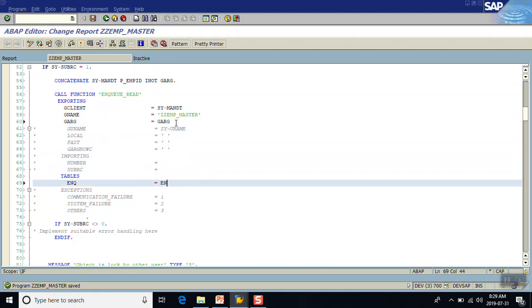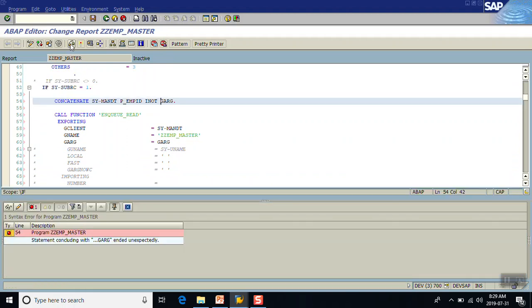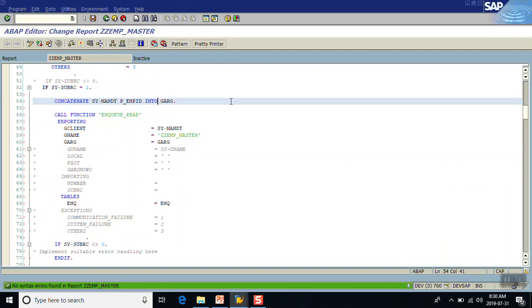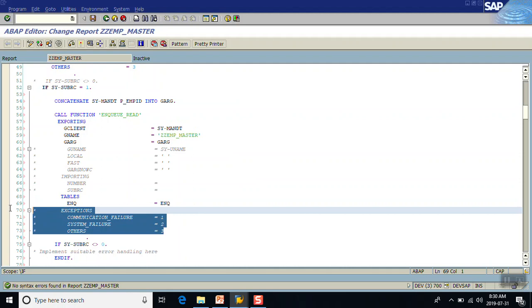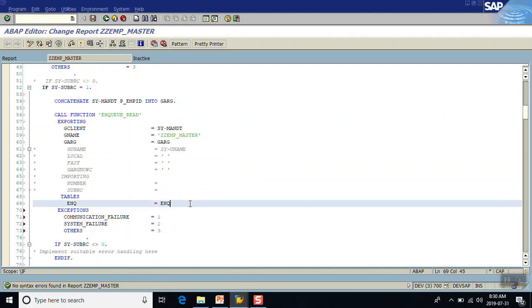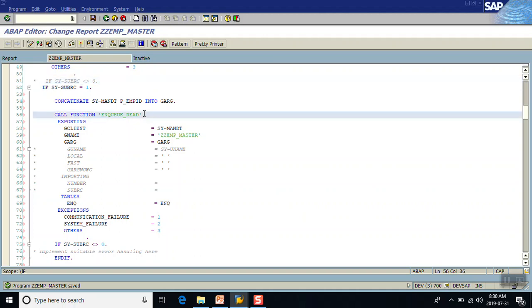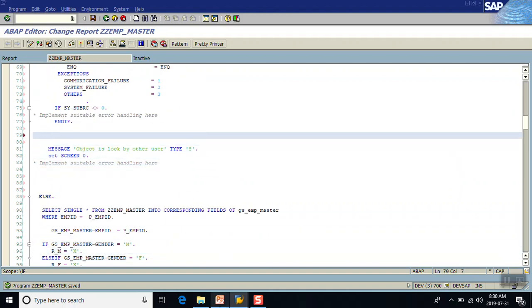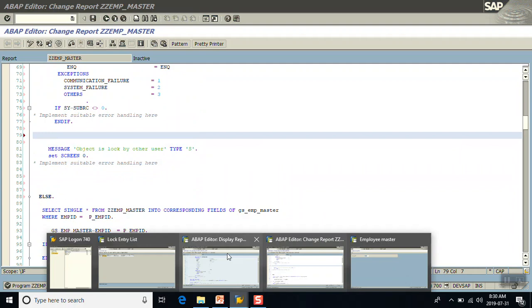In the output, read the table enq. Save, check. Oh, some spelling mistake. Save, check. Always open the exceptions in the function module. Now, if the object is locked, we can call this function module ENQUEUE_READ, and in the enq table, we'll get the details of which user has locked. Just read the first index of that table.